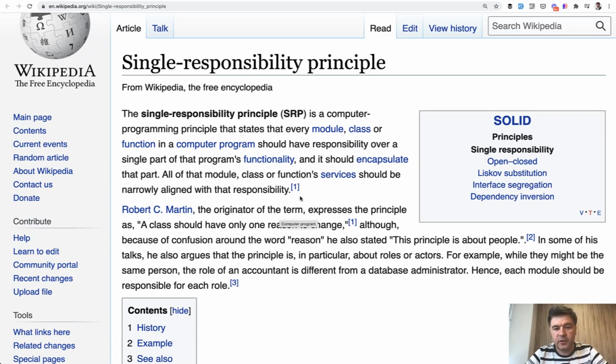So we start with the first letter S of the SOLID principles, which is the single responsibility principle. And here I am on the Wikipedia page. This fancy description is just a more scientific way to say a simple thing: one class or one method should be responsible for one thing and one thing only. That's if you strictly follow that principle.